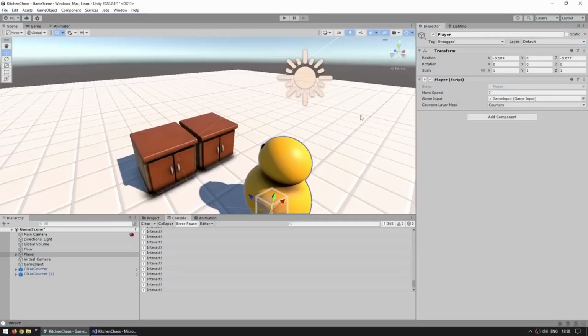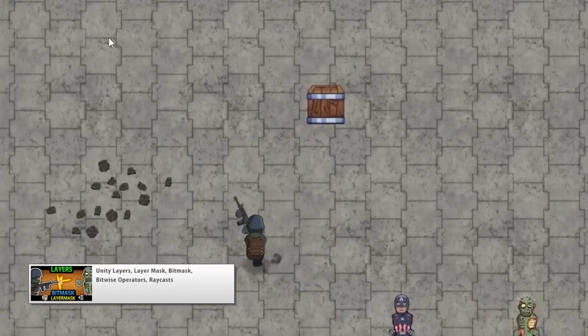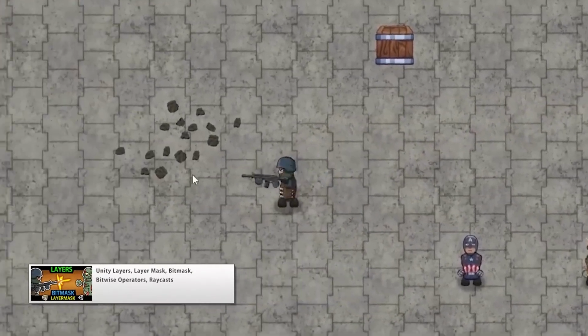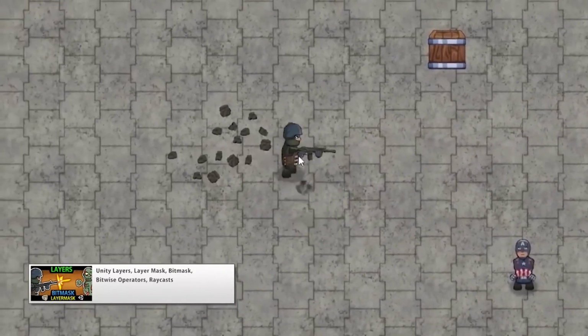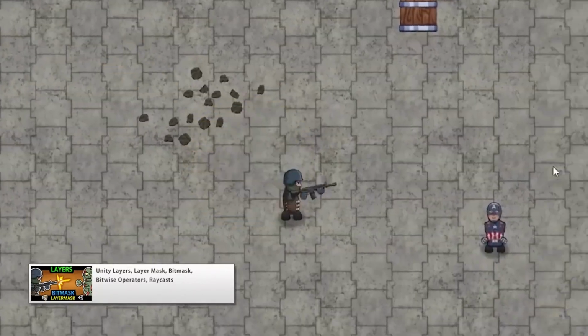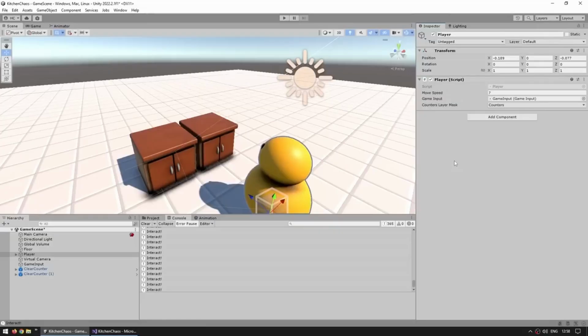Alright, great. Now I should point out another way to work with layers is with something called a bit mask. That's a bit more advanced, usually the layer mask is much easier to follow. But if you want to learn about bitmasks, go ahead and watch that video. And also another quick note, in this game we're only going to interact with one single object type. It's only going to be a counter, even though we're going to have multiple types of counters.